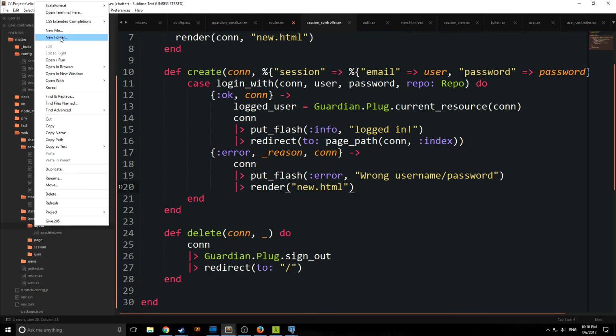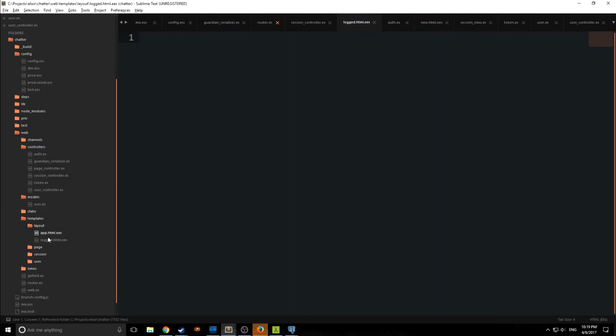Now we want to actually go to our templates layout folder and create a new file. This file will be called logged.html.eex, and this is going to allow us to have our login, logout button. So based on the state of the user, we will be able to know whether or not we should display a login button or a logout button.